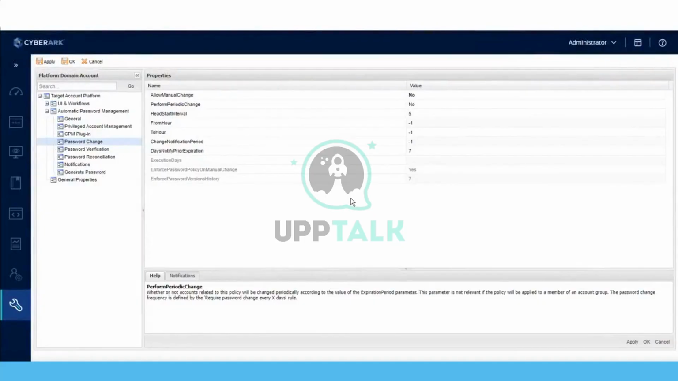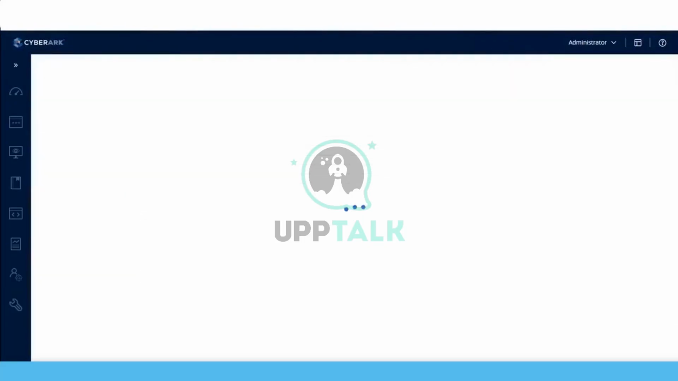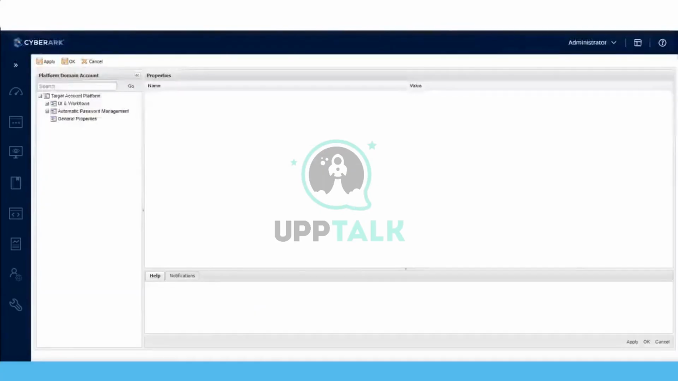Next one is head start interval. Head start interval is nothing but the number of days before the password expires that CPM will initiate the password change process. For example, do one thing, duplicate one more tab. Now go to policies.